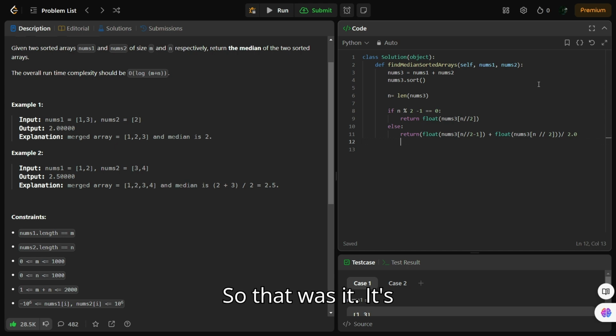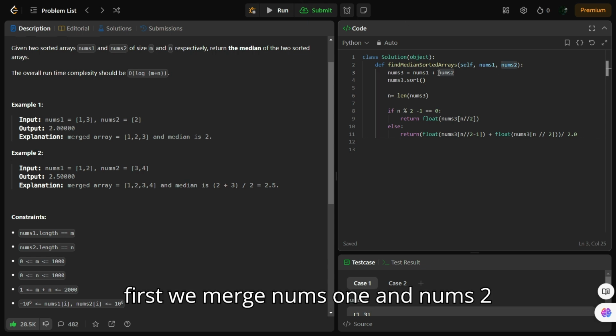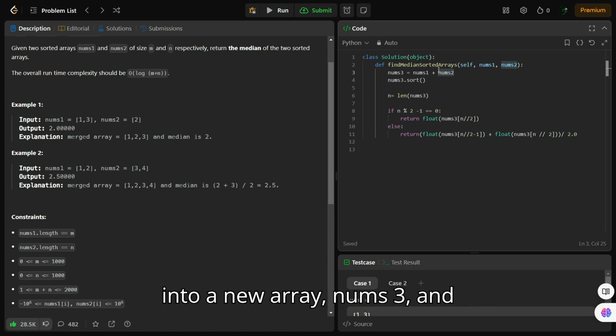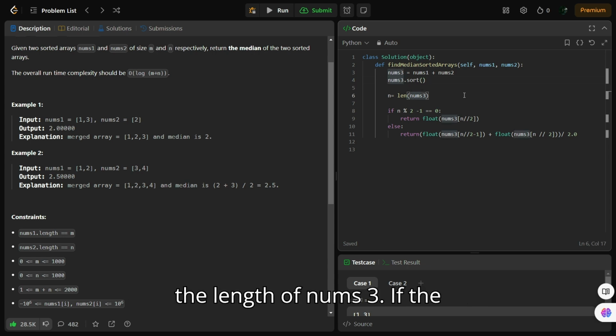So that was it. It's as easy as that. Let me explain what I have just done. First, we merge nums1 and nums2 into a new array nums3, and then we sort it. This gives us a single sorted array of all the elements that we need. We calculate the length of nums3.